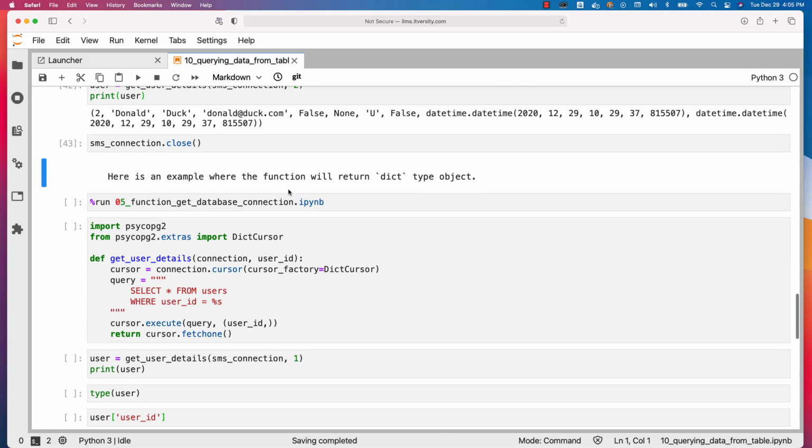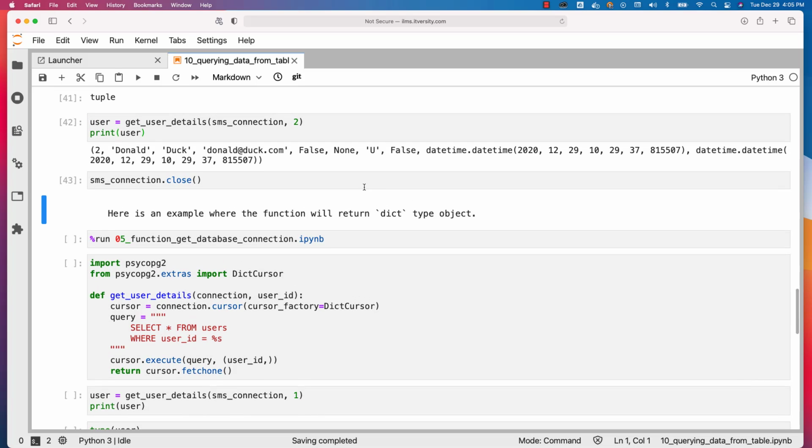Now let's see an example where the function will return a dict type object. Earlier we have seen the scenario where the function returns a tuple-like object. Now we are talking about a dict type object. There are some advantages with respect to dict type objects. You should be able to access the attribute values using the object name, and in square brackets, you can specify the column name. Let's get into the details, then you will understand.